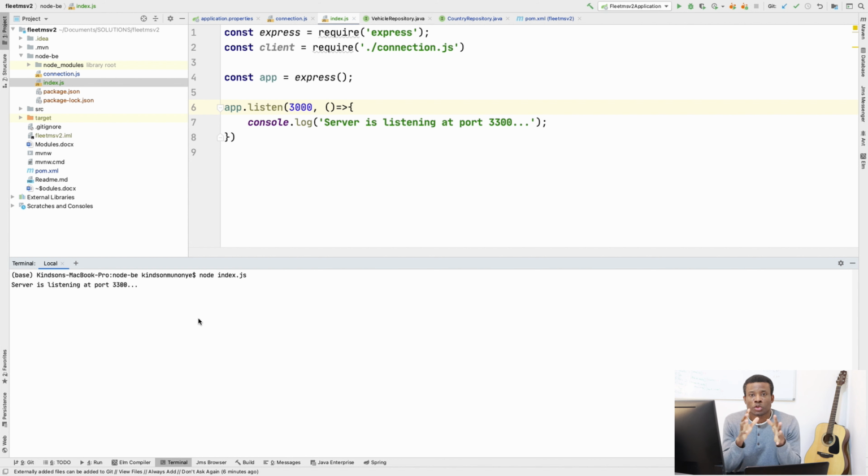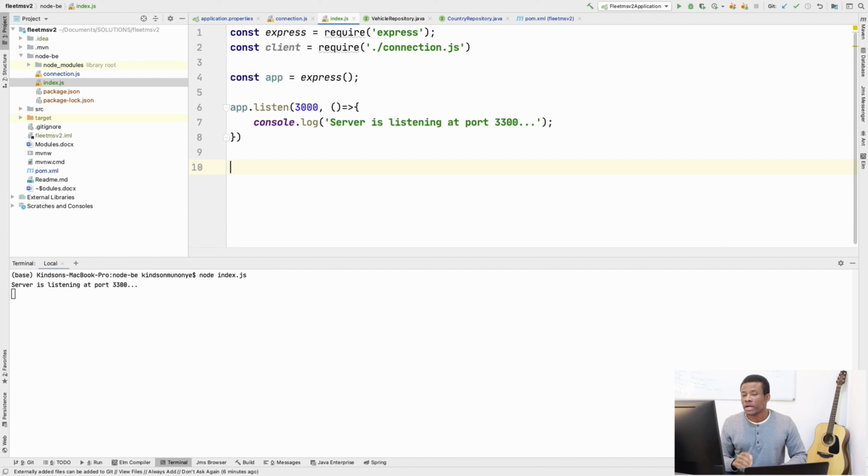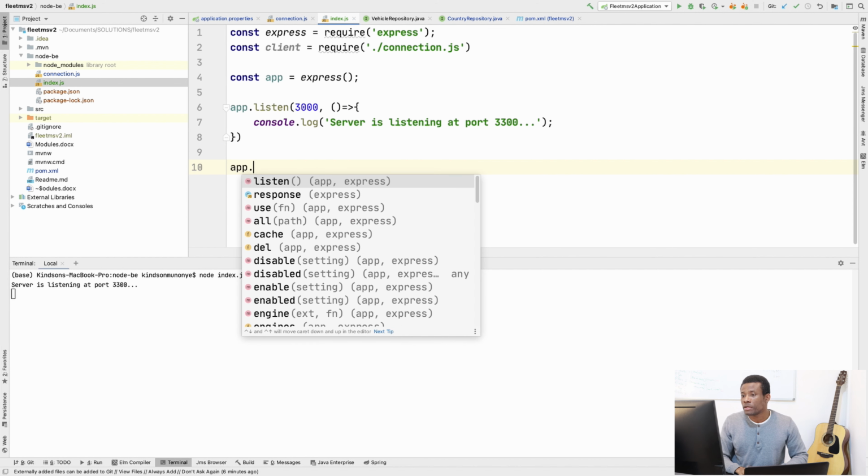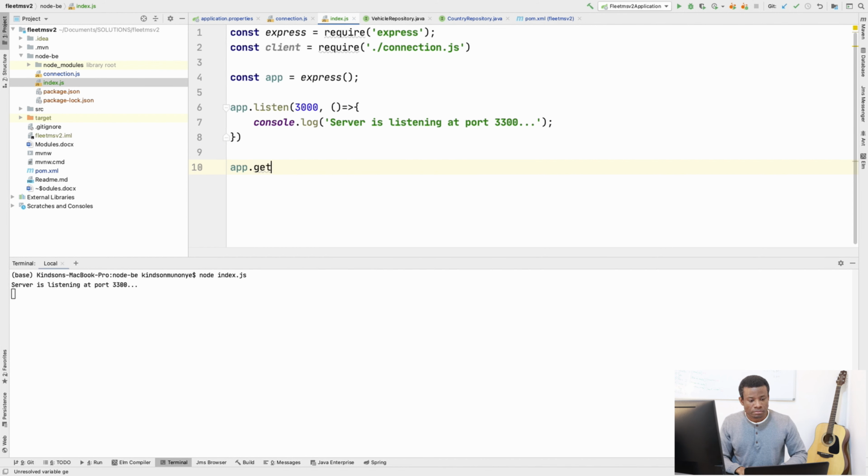Now, when a connection comes in, it means that when a user enters something in some URL in the browser, it's going to come into the server that is listening. So we're going to specify what's going to happen when a user enters a URL route into the browser. To do that, we are simply going to say app.get. In this case, we are talking about a GET request.